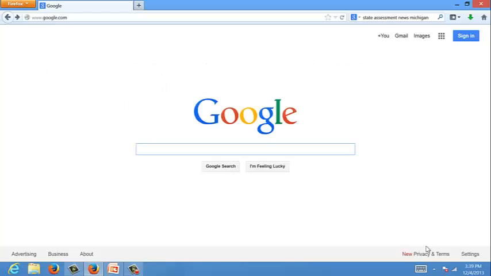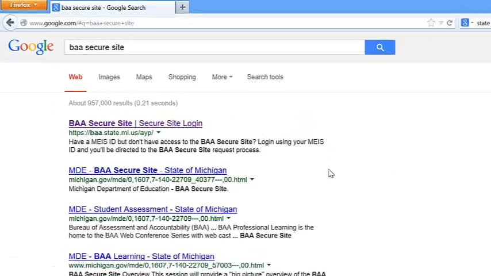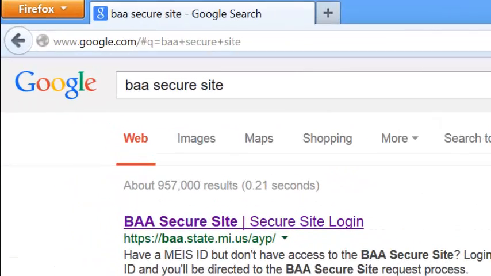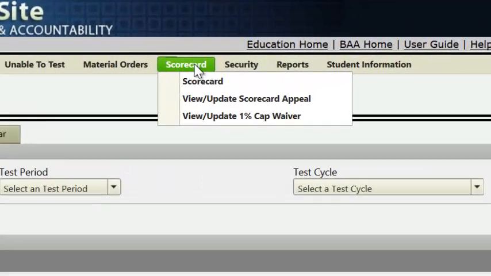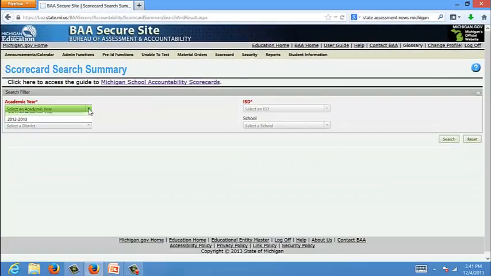Let's get started by downloading a sample BAA file. How does this work? First, we must use our login at the BAA secure site. If you're using any web search, it'll be the first link. Once we're logged in, we'll click on scorecard. Then we'll use the drop-down menus to find the appropriate year, the ISD, the district, and then the school building.